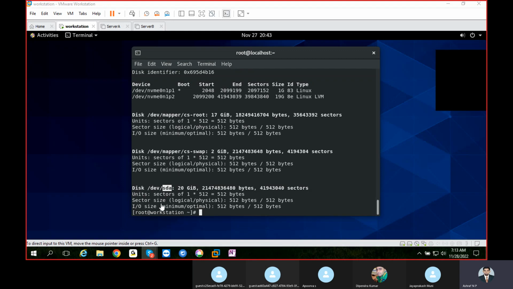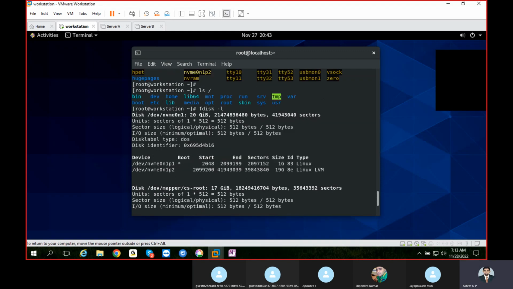Okay. Now it says there are two hard disk drives in this machine. The first hard disk drive is NVMe0n1, size 20 gigabytes, and other details are visible here. Now, size in number of bytes and number of sectors is very difficult for us to handle. So we always handle it in kilo, mega, giga, tera. That's easy for us.